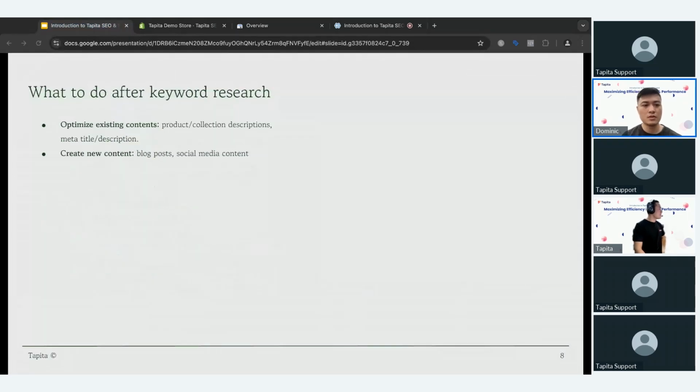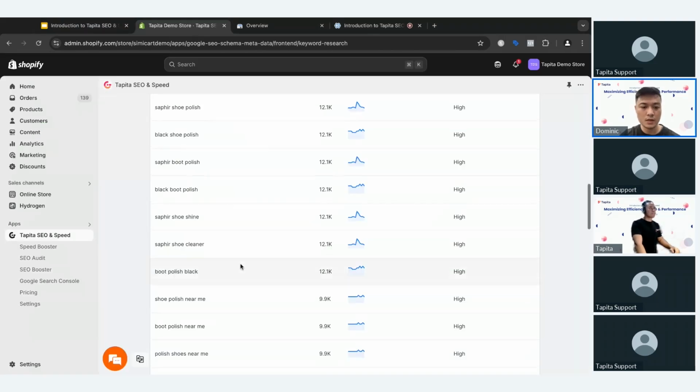Right, so you have done keyword research and come up with a list of keywords. Now what's next? Well, you can use those keywords to optimize your existing content, like product descriptions, collection descriptions, meta title, and meta description. I'll give you an example.